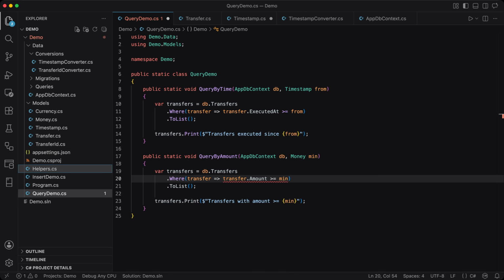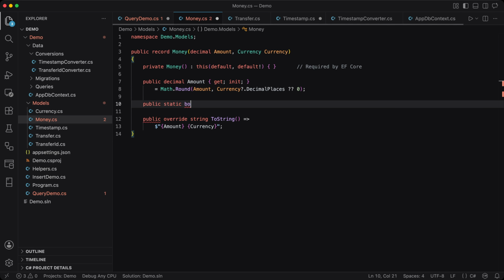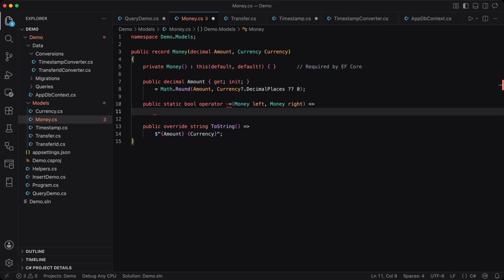The first problem is in how the money type is defined. Its job is to preserve invariants regarding money, most notably the number of decimal places that is defined for the assigned currency. But money does not support arithmetic comparisons. This method will implement the greater or equal operator expected by the query I already added over there. If you know algebra, the greater or equal operator defines a so-called total order.